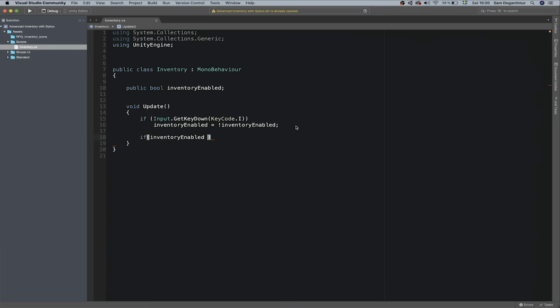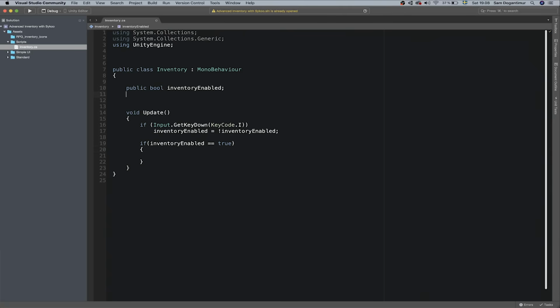And now we're going to jump down a couple lines and say if inventoryEnabled equal to true, and in here we're going to want to access the inventory game object itself so that we can enable and disable the graphic. And to do that, we need a new game object, which is going to be the inventory.